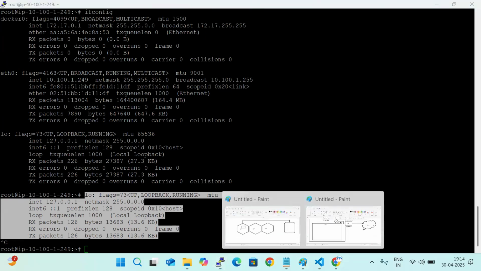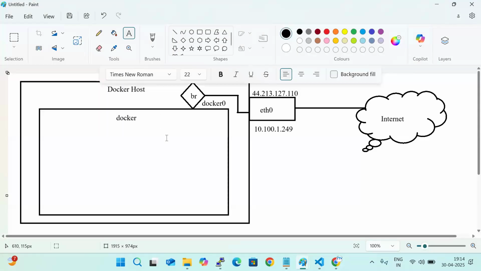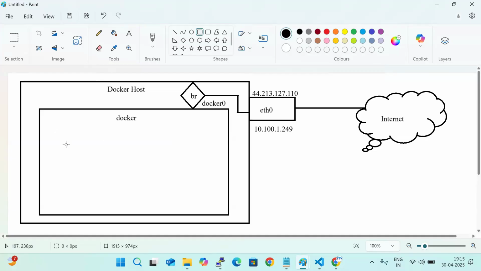Am I clear here? So what is this bridge network adapter going to do? Whenever we install this application Docker, automatically a bridge network adapter will be created. So now what is it going to do? Whatever the isolated containers that are created inside the Docker environment, I told you the containers will be created, right?